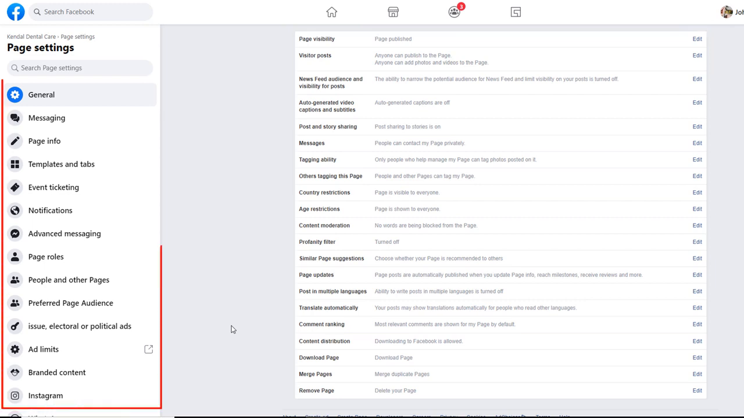On the left-hand side, there is a sub-menu giving you access to further options such as messaging, customization, where you can automate responses through Messenger, allowing other people apart from yourself to manage your page, and many other features, some of which we've already covered.